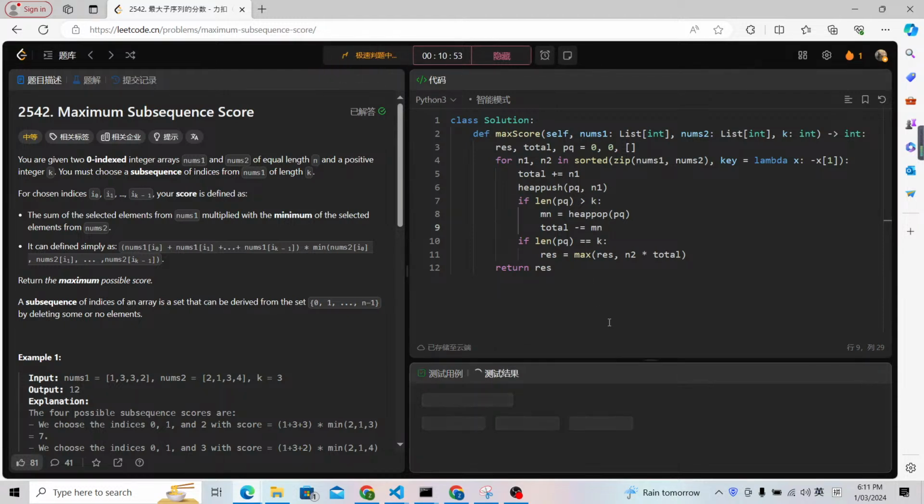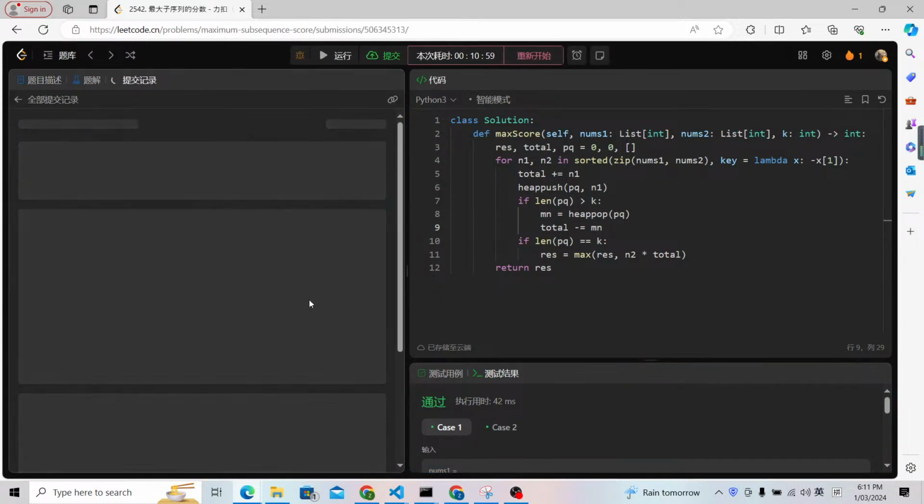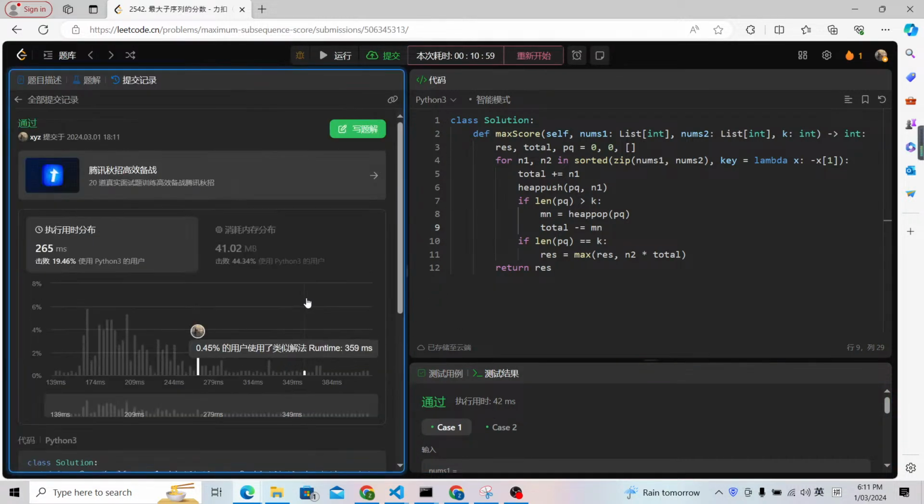Let me just run it to check. Yeah, as you can see, it works. Now let me submit it to check if it can pass all the testing cases. As you can see, it passed all the testing cases, and it's pretty fast.